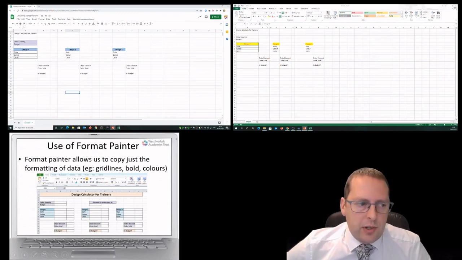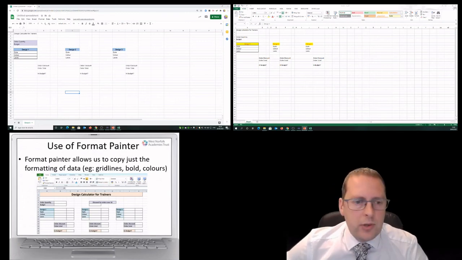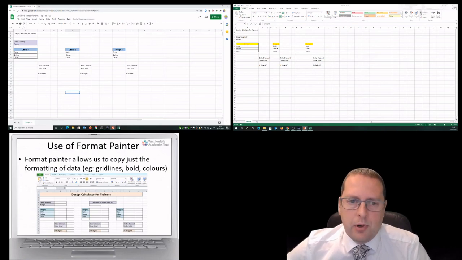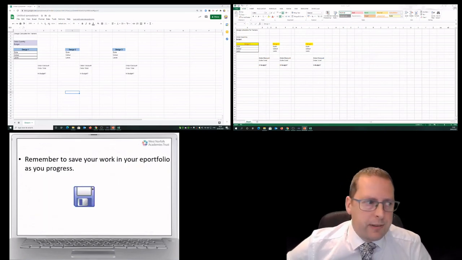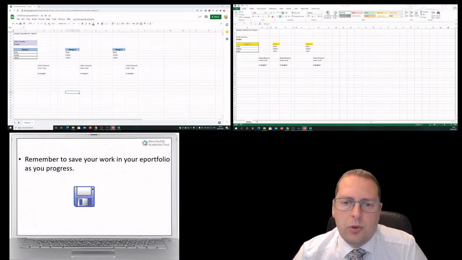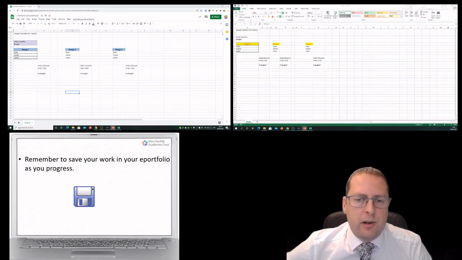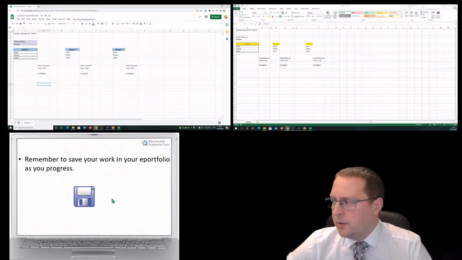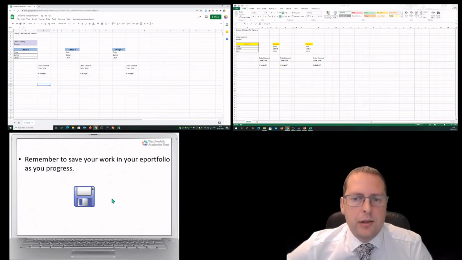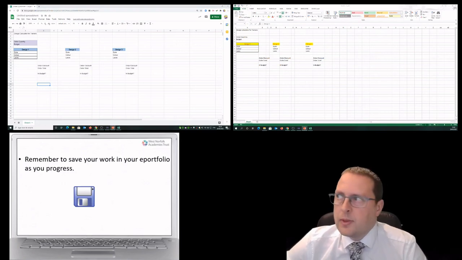So I've explained how to use the format painter. What you need to do is put an example of your work into your ePortfolio, explain what tools you've used to create your work so far, and then add that into your ePortfolio for your teacher to be able to see your work. So remember to save it if you're in Excel as you go along. Google Sheets will save it for you as you progress.